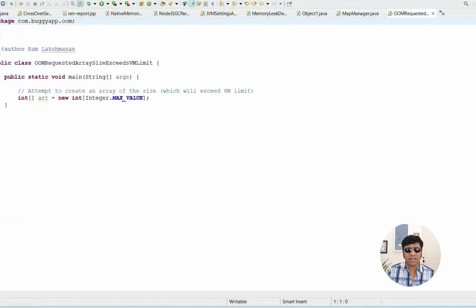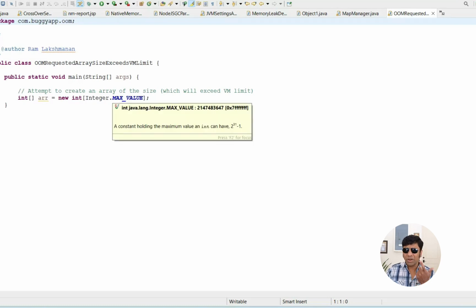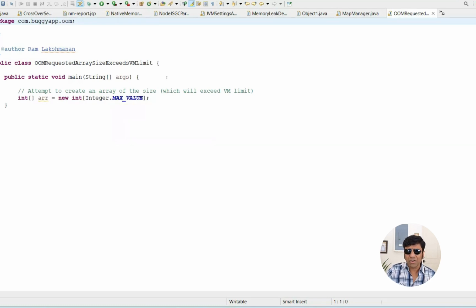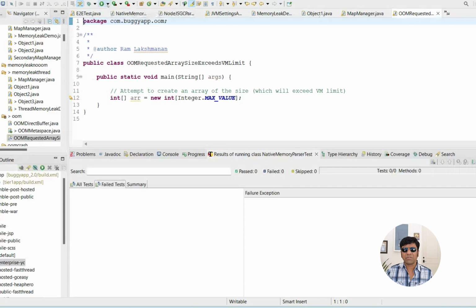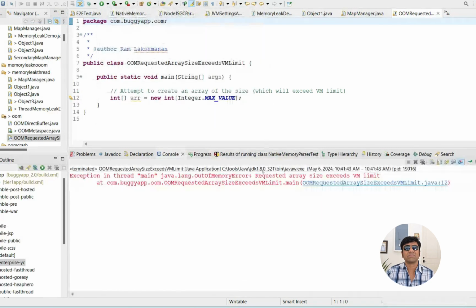There's a program. It has a main method. Here I'm trying to allocate an integer array. I'm saying integer max value. I'm trying to allocate a very large integer array. And suppose I don't have sufficient Xmx allocated. Now when I try to execute this program, immediately I'm going to get this out of memory error, requested array size exceeds the VM limit. So this is when this error happens.